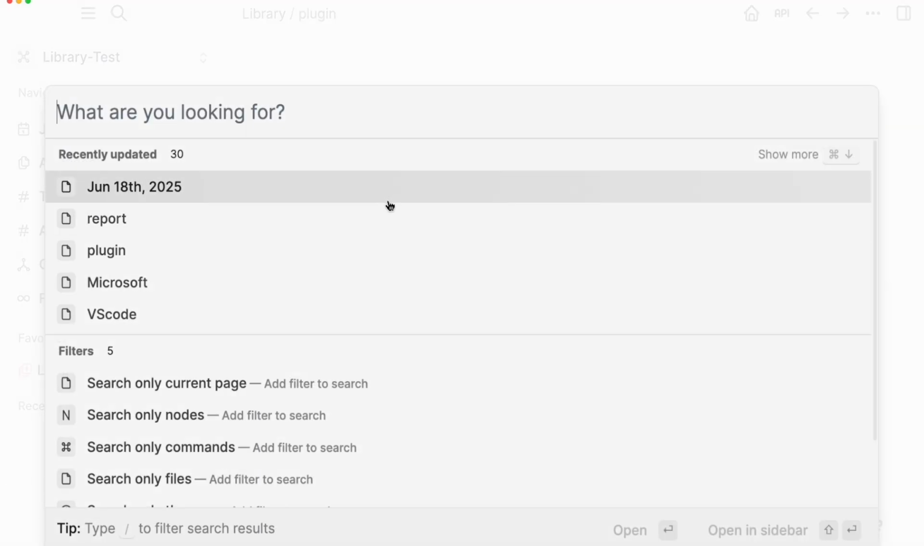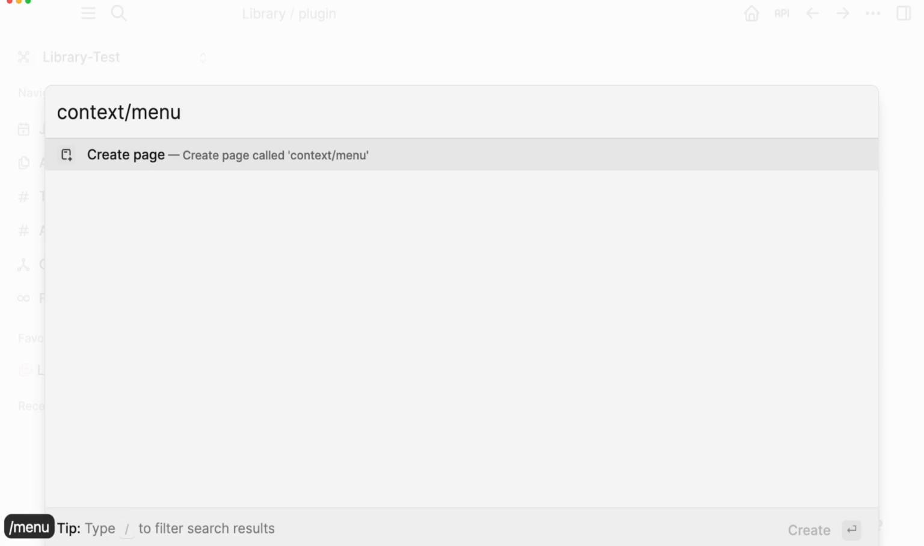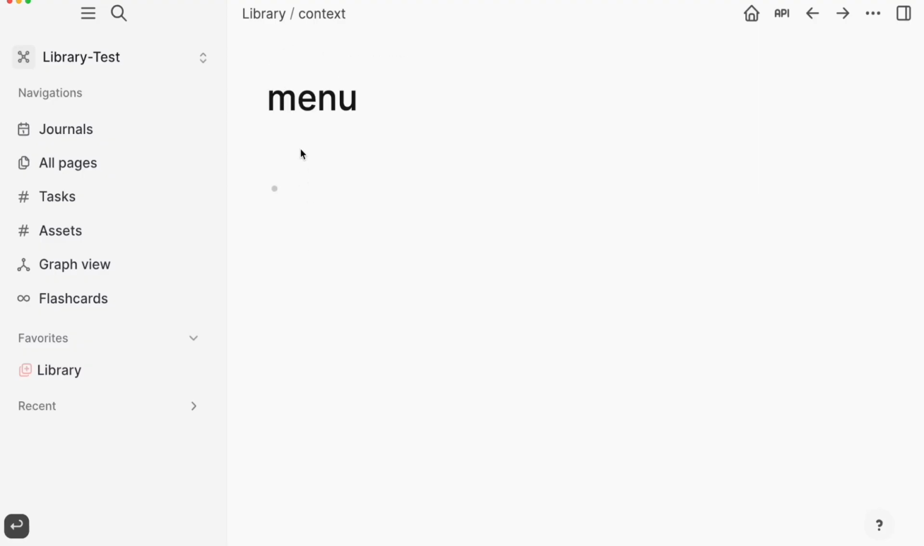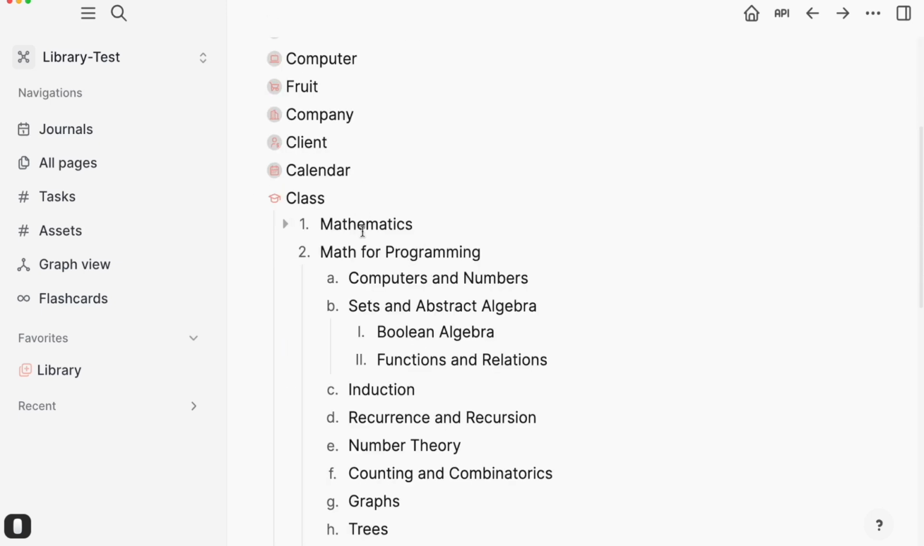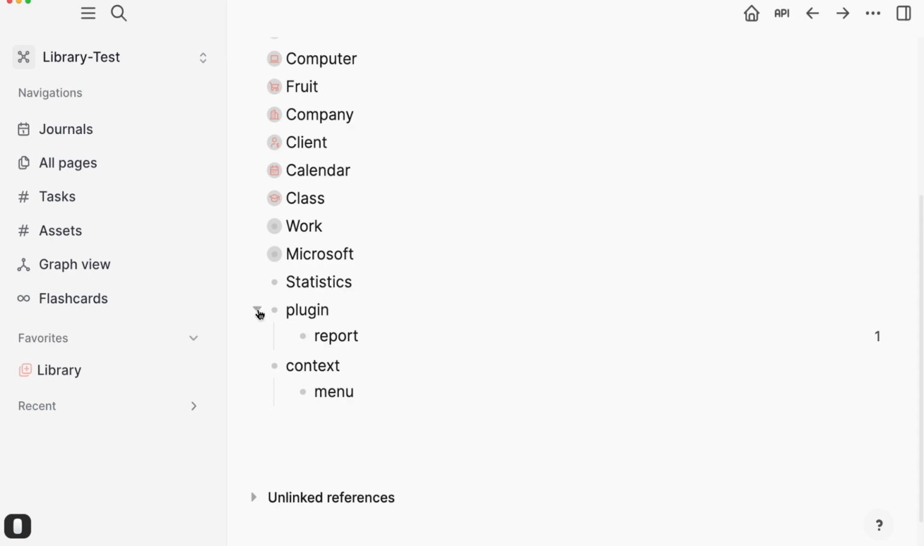The same thing goes for adding a page through Command K, so the command palette. So in this case, let's see what example. I was just going to type something like context menu. Why not? And context/menu. And once I create that page, once again, it generates the namespacing and the auto assignment. So if I go to library, it will always append at the bottom of a library page. And we can see that plugin is there, context is there with menu and so on.